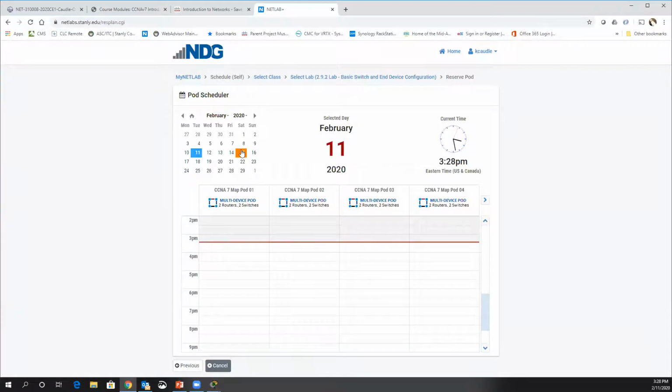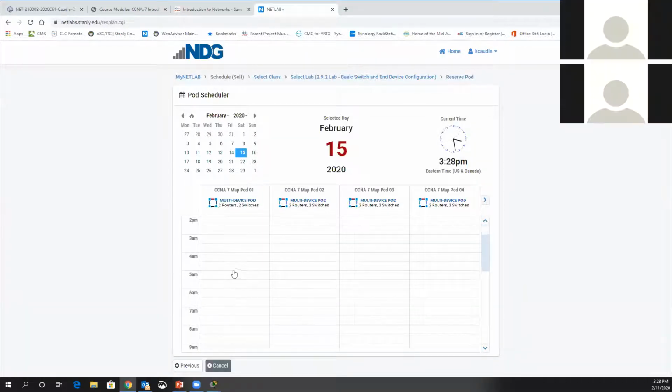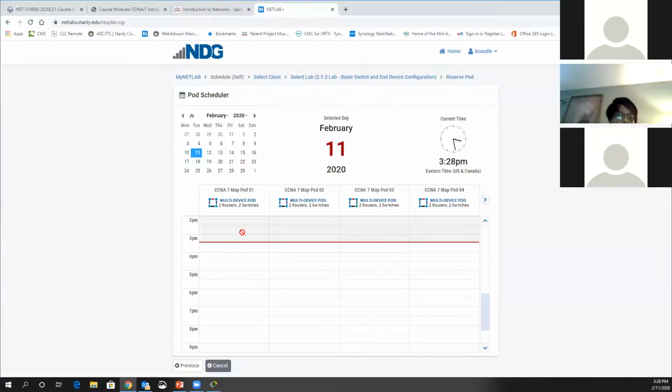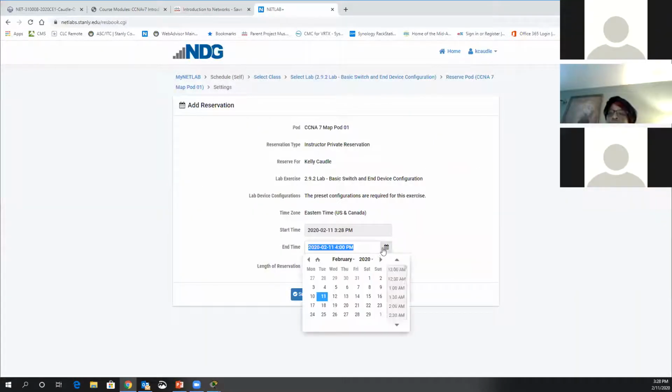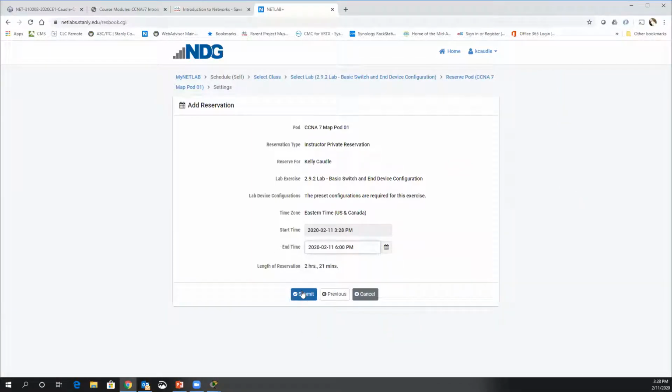Now, if you know you've got time Friday, Saturday morning, you can go all the way out Saturday morning and do your reservation. But right now, the red line is our current time. So I'm going to click our current time. And you can schedule up to 4 hours. That's the max I allow you. I would say for most labs, give yourself 2 hours, 2.5 hours.